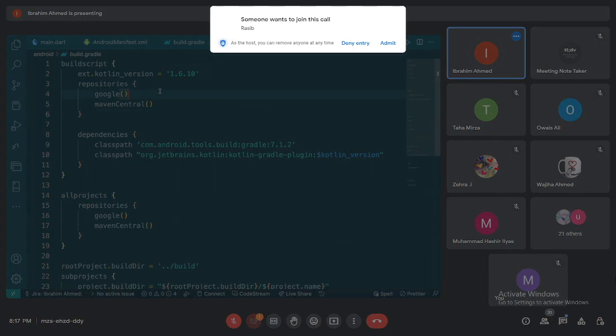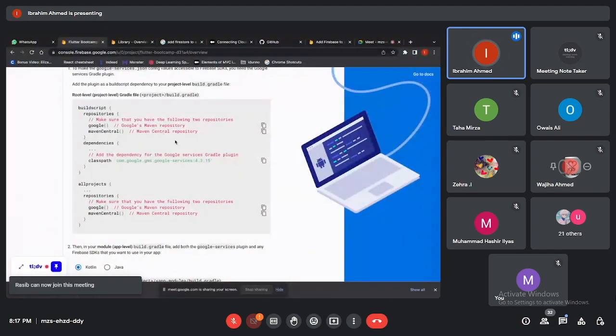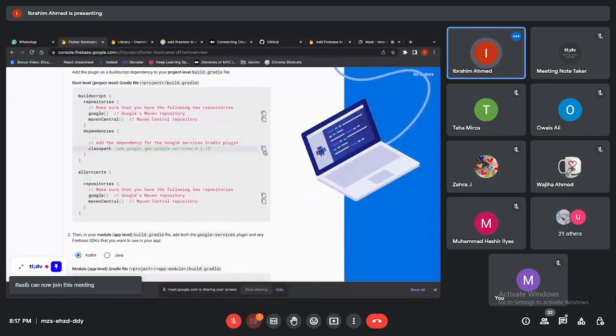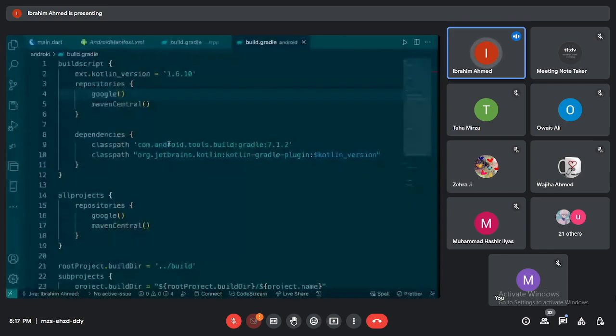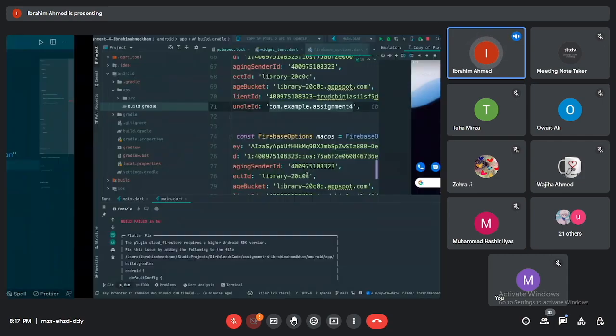Okay. So in my case, the Google and Maven Central have already been added, so I don't have to add these things. तो और इसके बाद आपकी dependencies के लिए जाना होगा, and in dependencies you have to add this Google services.json, right? So let's go to dependencies, and in this is going to need placed, so you just place it over here.